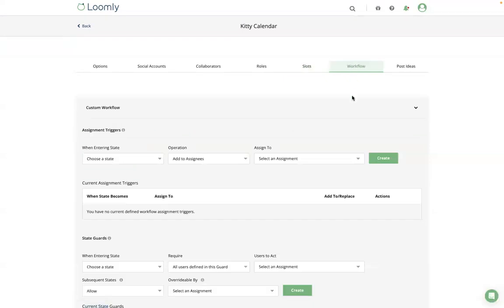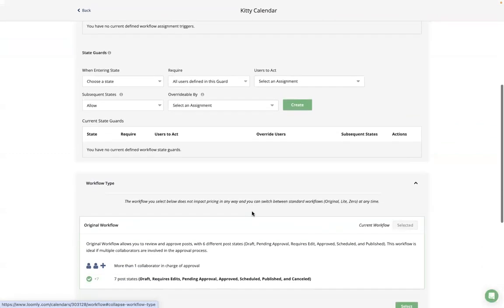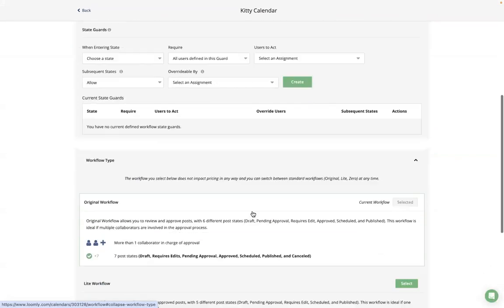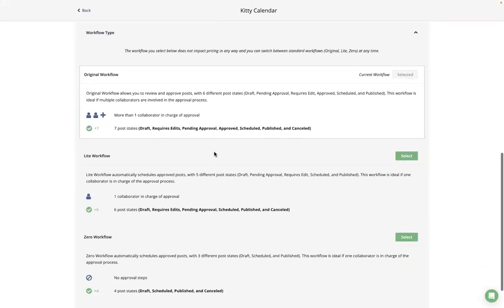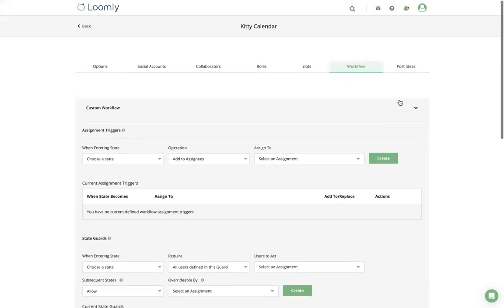Workflow. In the Workflows tab, you will see that we offer you 3 approval workflows for the posts on the calendar level. So when you start, you have the original workflow, but for base plan, we would recommend you select either light or zero workflow. Light workflow is to automatically schedule approved posts, and that's ideal if one collaborator is in charge of the approval process. Zero workflow is ideal if only one user is creating the content, as it has only 4 post states without any approval steps.